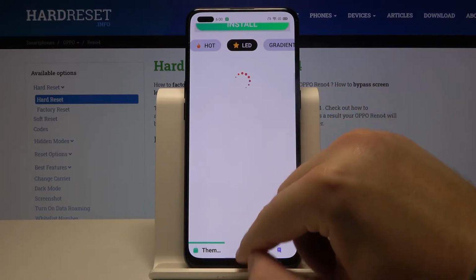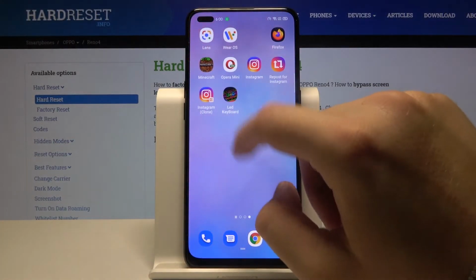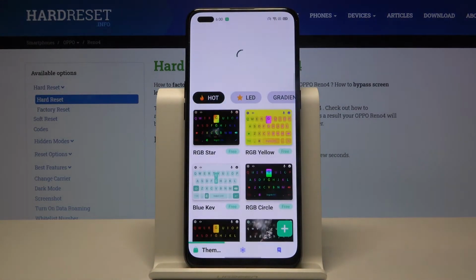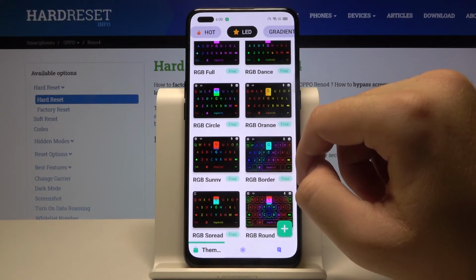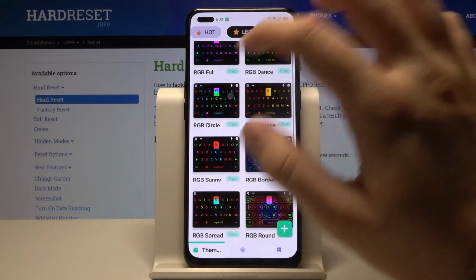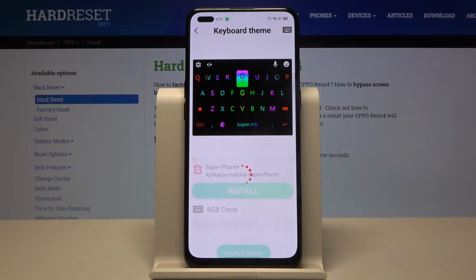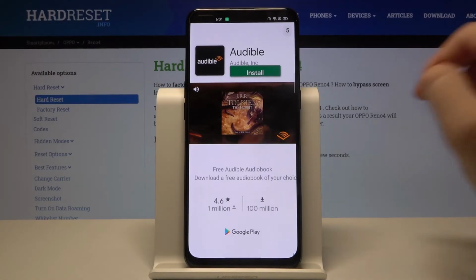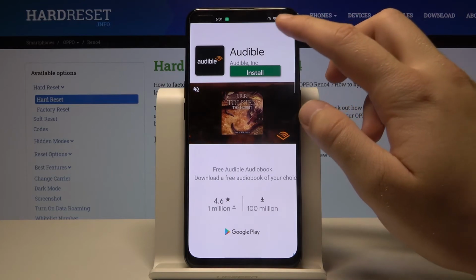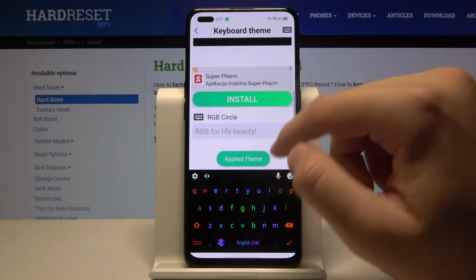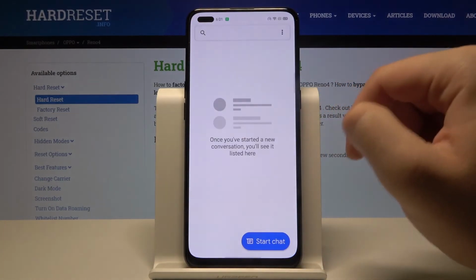Okay, it takes a little too long, so just close this app and we are going to open it one more time. So let's go, and here it is. So I will go for LED, and I think I'm going to pick maybe this one. I'll click here, tap to download theme. Just turn off this ad. Click, and here we got our new LED keyboard on the Oppo Reno 4.